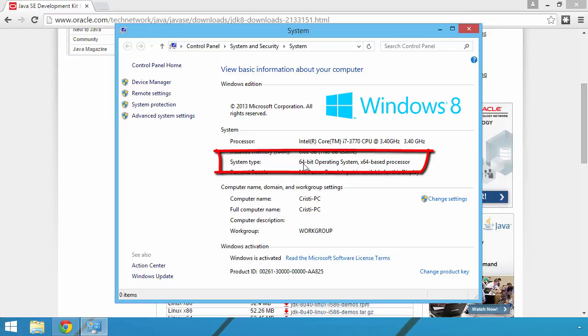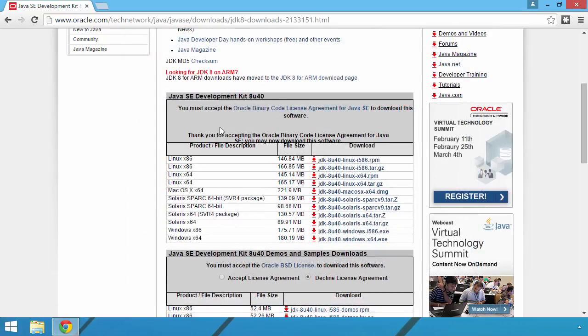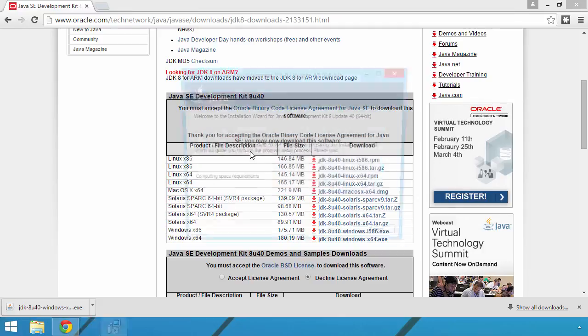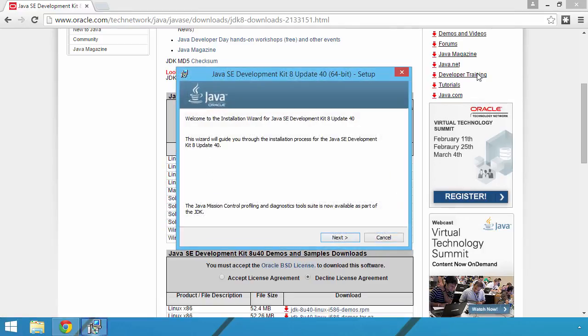So back to the Java JDK download page, I will choose to download the 64 bit Java JDK installer. In case you're running a 32 bit operating system, you will need to download the 32 bit Java installer. I will accept the license agreement and then click on the Windows 64 bit download. As soon as the download has completed, we will perform the Java installation on our system. This is a straightforward process.